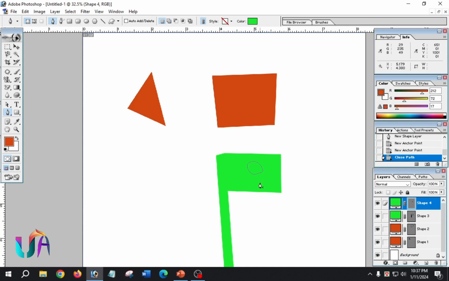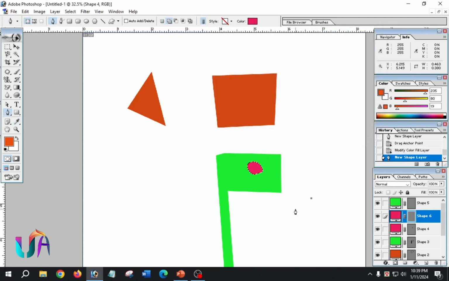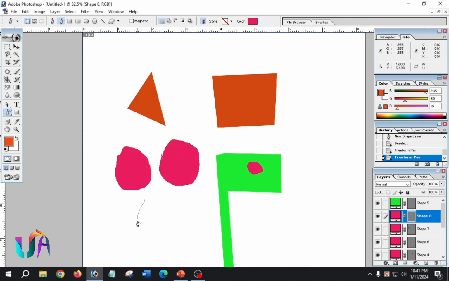Okay, this is not good. Just I show you; you can do much better than me. Now I change a circle color, I give another color. So this is a flag, and now we are going to learn the next option. This is the freeform pen tool. This tool is very easy, you just move your mouse and select anything. You don't click anywhere, you just press your mouse left button and create anything. I think you got this tool.